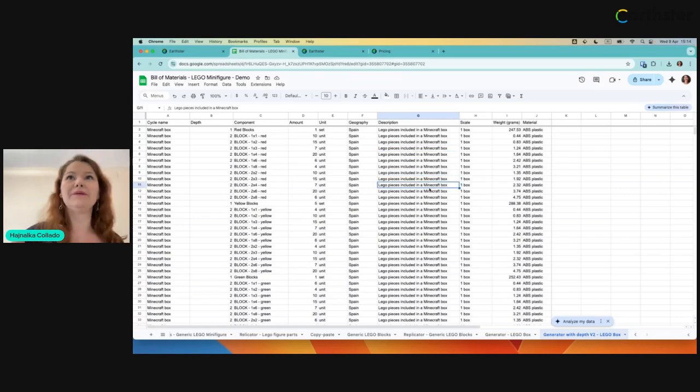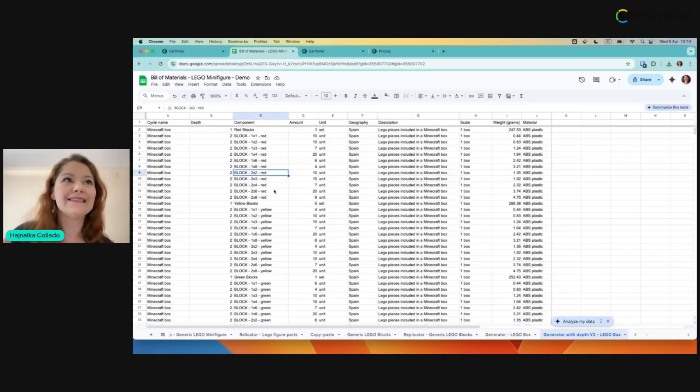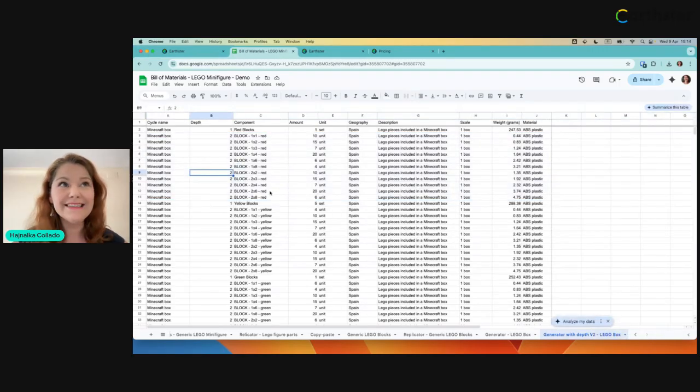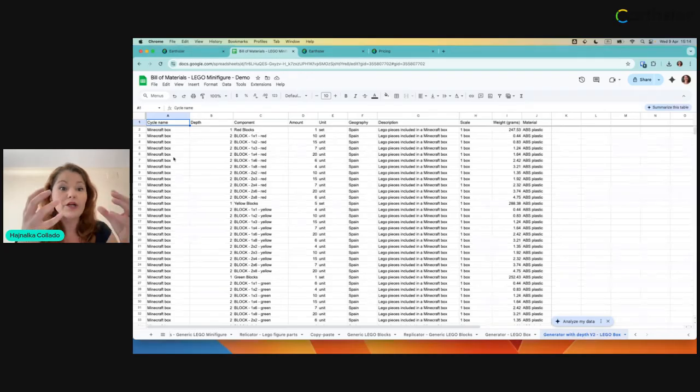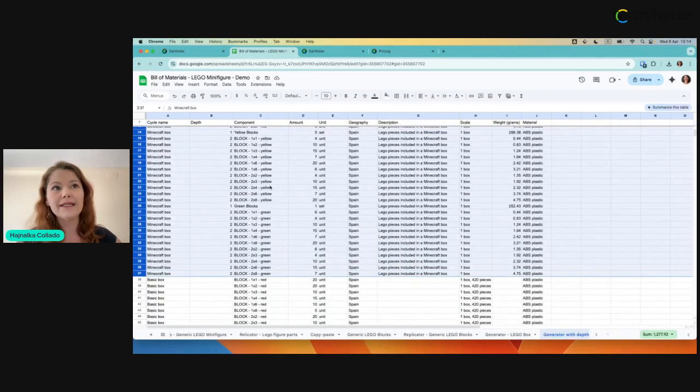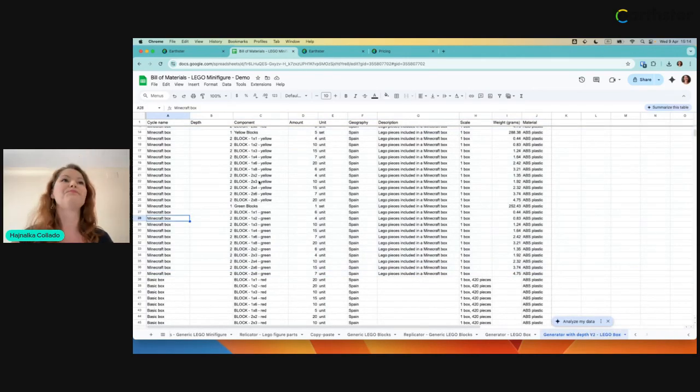One little thing to keep in mind is that in the replicator, each row represented a cycle. Here, these represent an input to your cycle. Look, here I'm specifying the cycle name. You could call it product name, anything that makes sense to you, that you are going to create a cycle out of with inputs. So all this here is going to be inputs to one cycle called Minecraft box.